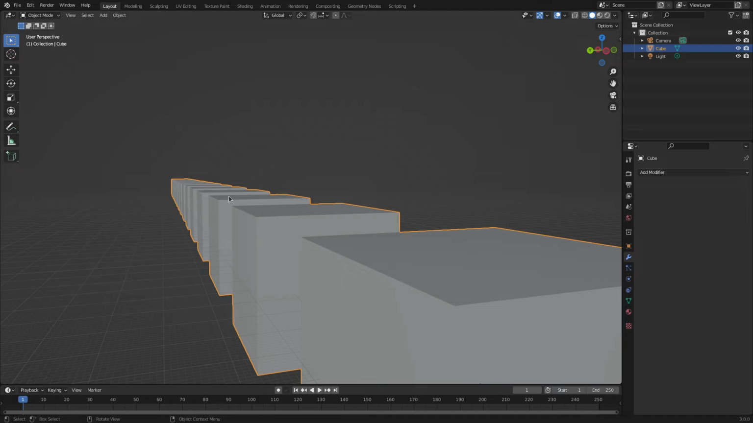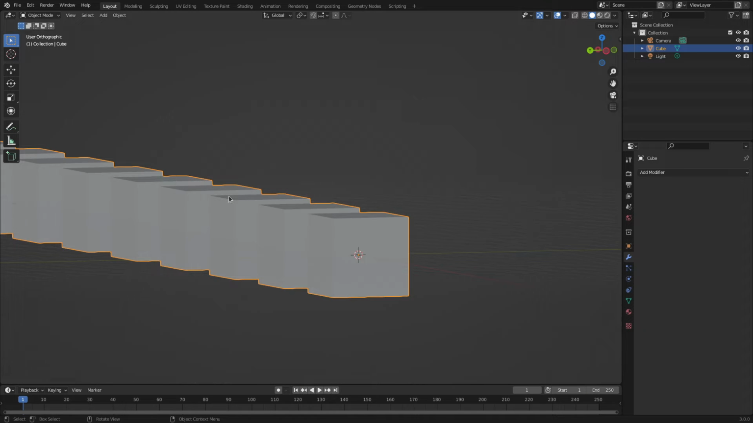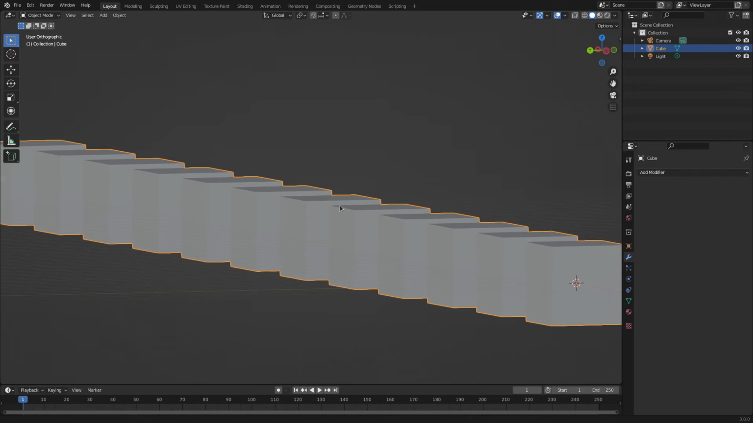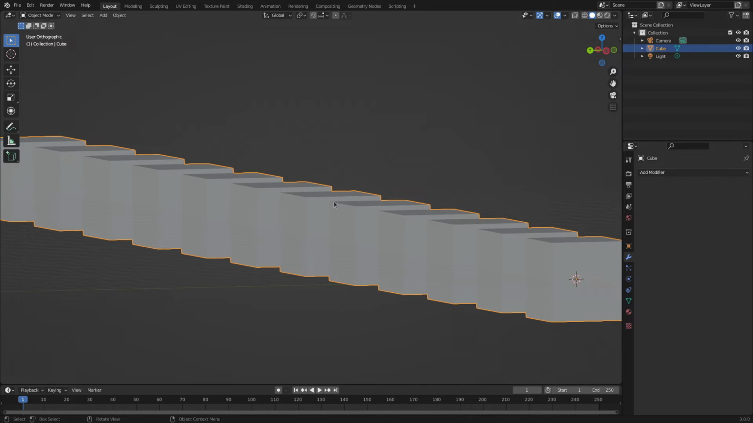If we hit 5 on the keypad, we will jump into orthographic mode. And now what this does is it gets rid of the depth, the dimensionality. So you'll notice that all of our cubes, if you were to hold a ruler up to your screen, each one of these cubes would measure exactly the same.